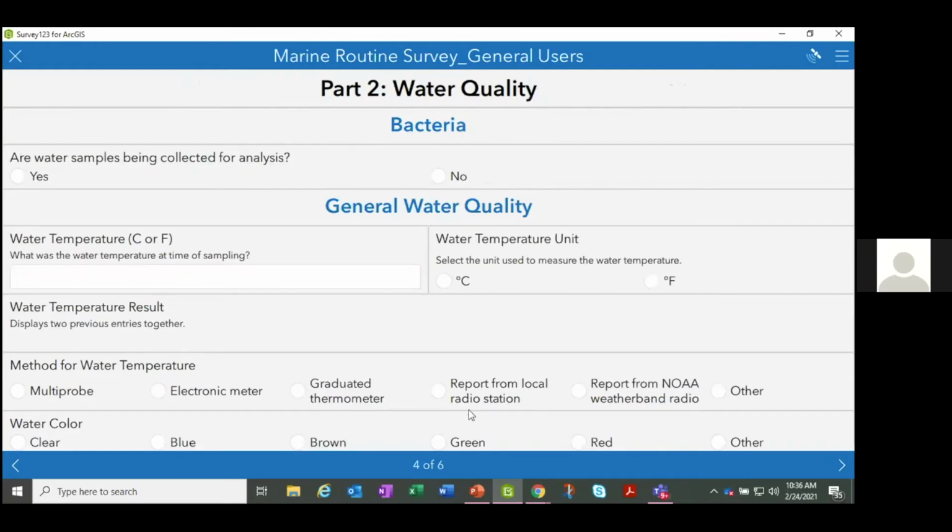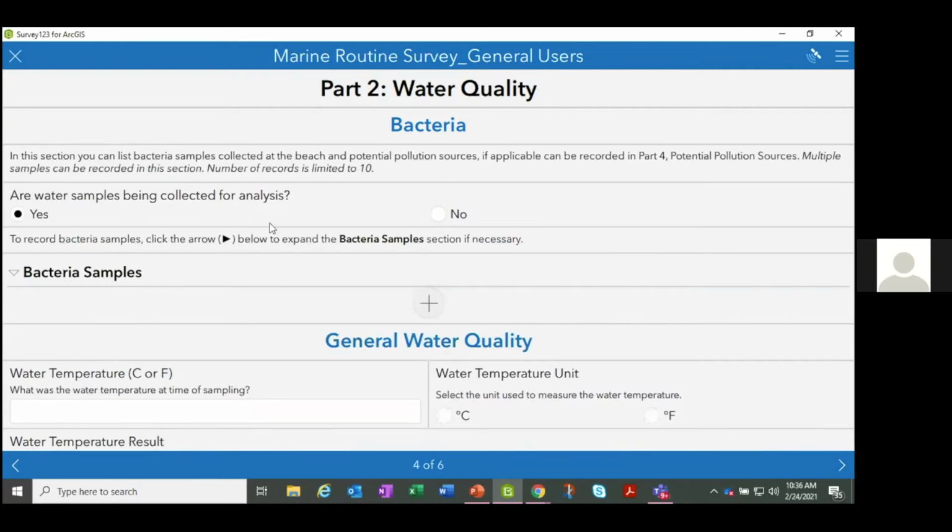Page 4 is where you enter water quality information. There are a number of parameters that you can report data on this page. If you're collecting water samples, you would say yes to the first question. It opens up an additional screen, a bacteria sample section. To enter your bacteria samples, you click on the plus sign.